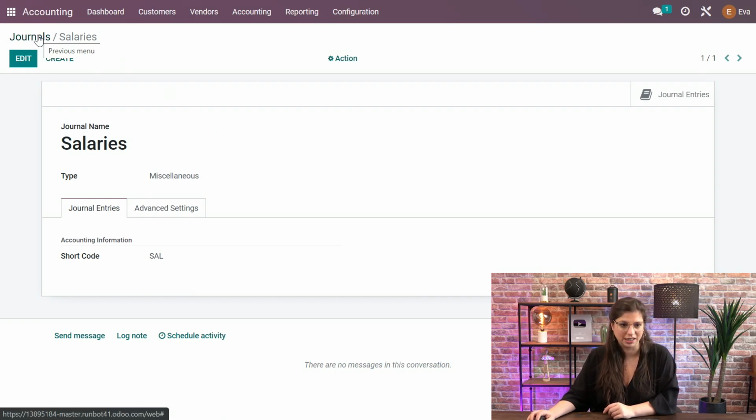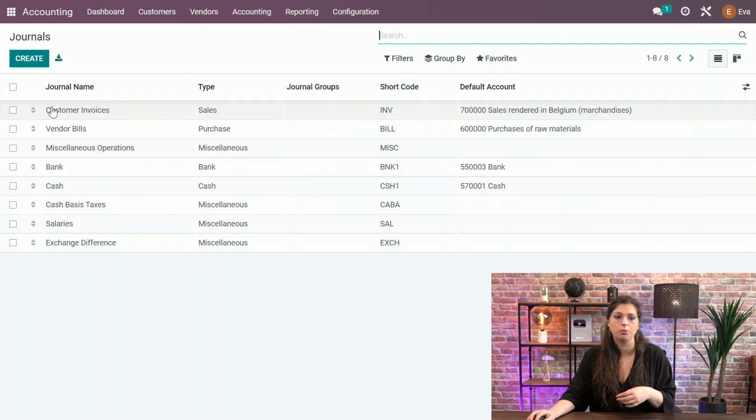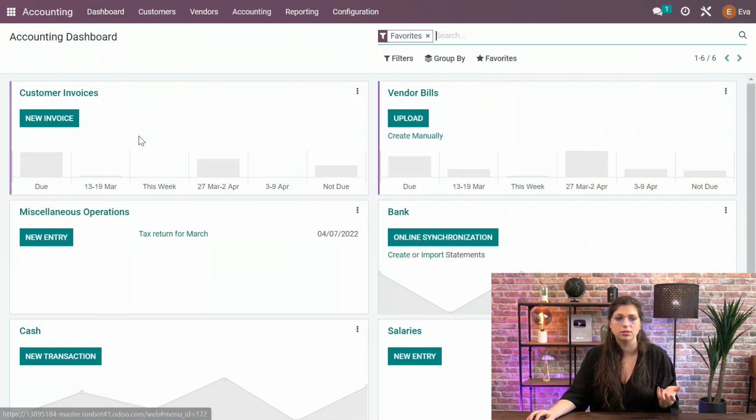Super fast, super convenient. If you want to change the order in which the journals are presented in the dashboard, the simple thing to do is just drag and drop in the list view the order in which the journals are presented. So if I go back to the dashboard, you see that my customer invoices is back in the first place of the dashboard. Everything clear for you, Cara?